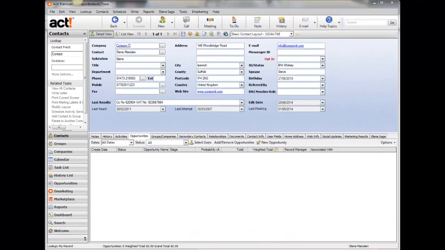The new Act emarketing is out now, and I want to show you just how easy it is to create a template, send it to a group of contacts and take a look at the results.